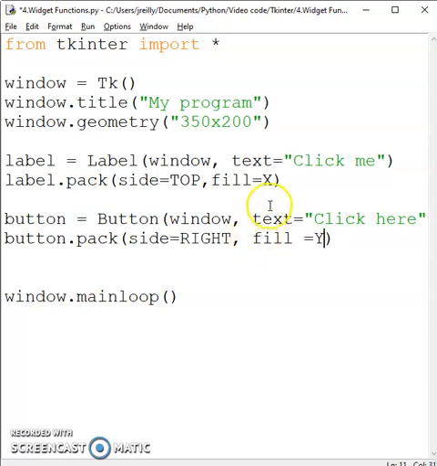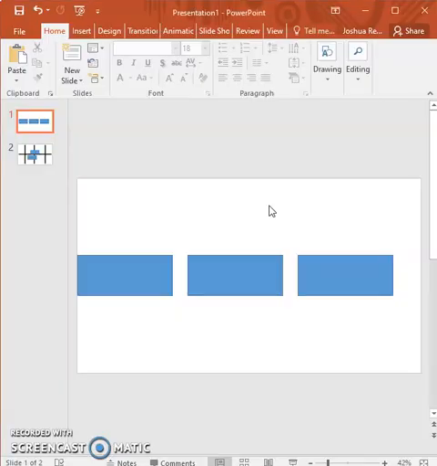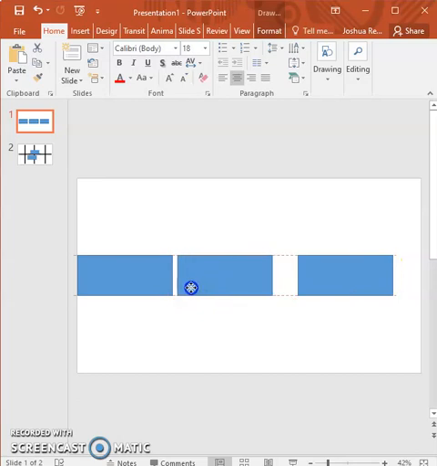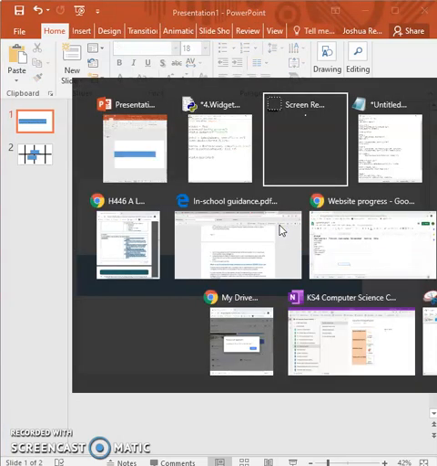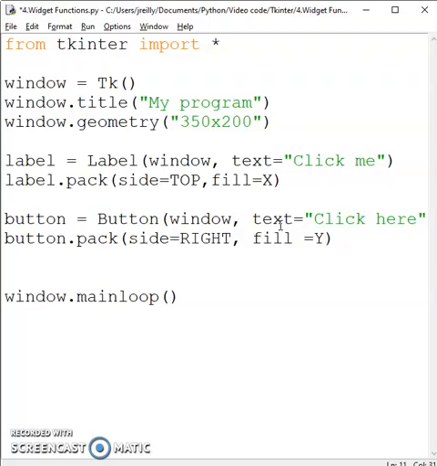We can also add some padding. So padding is how much space is around it before the next widget's allowed to go there. So if we go back to our PowerPoint example, this would be padding between these buttons. If we didn't have padding on, they'd be touching each other just like that. So it's just giving a bit of space between. So we'll add a bit of padding to our label. We might not be able to see it though, but it's just padx. And then we can just give this a number, say 10. Okay, so let's run it again.